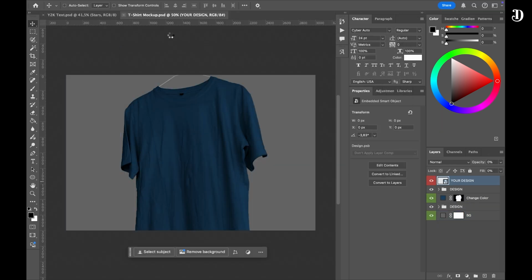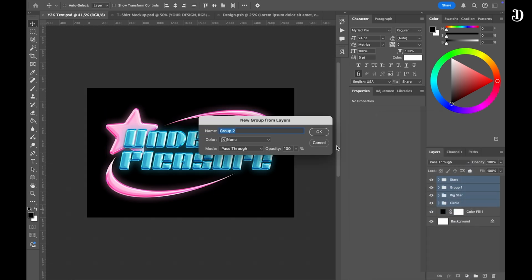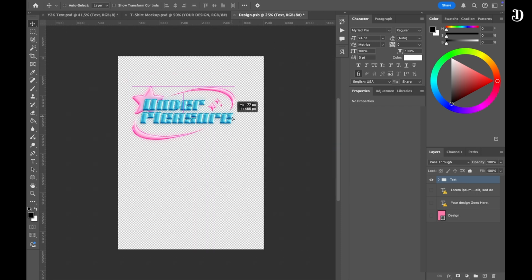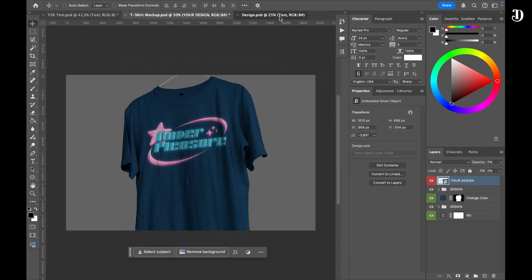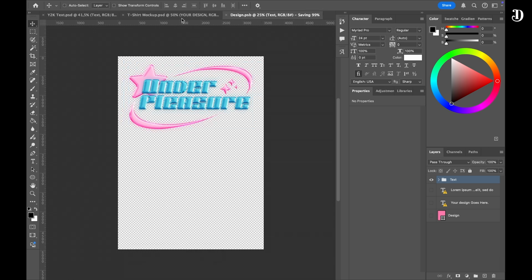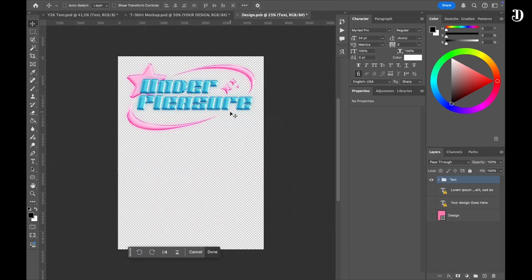We can apply this design to the t-shirt mockup to make it appear more realistic. Group all of the layers and duplicate them in the mockup's placeholder. Now, we just need to make a size modification and save. If you find the size too large, simply adjust the placeholder and save it again. After that, export the design for the final result.